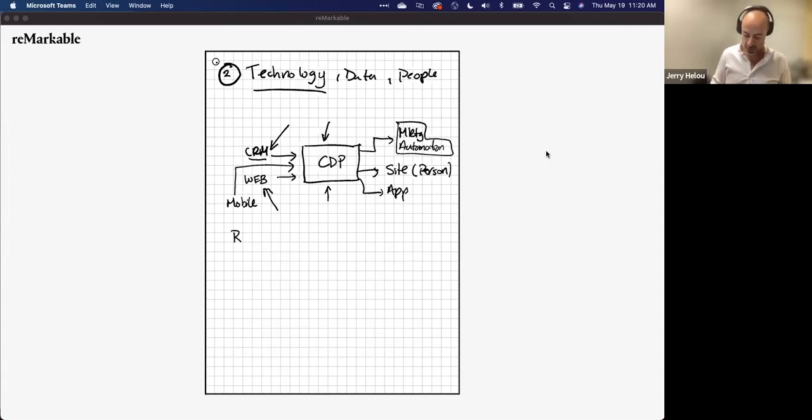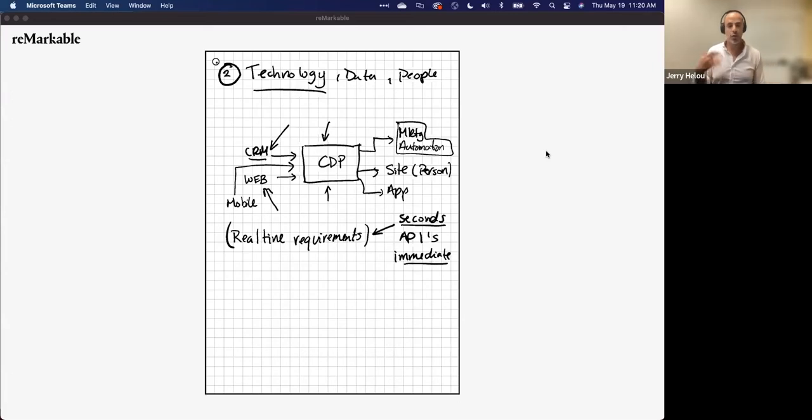So for example, if you have any real-time requirements, what does that mean? What is real-time? Do I need to feed in, for example, real-time being seconds? Do I need to build APIs to support real-time? Is this immediate or is this a future requirement, right? So things like this, you start thinking, okay, this is my data within my technology. I want to get it to the CDP as quickly as possible. So what would that look like?